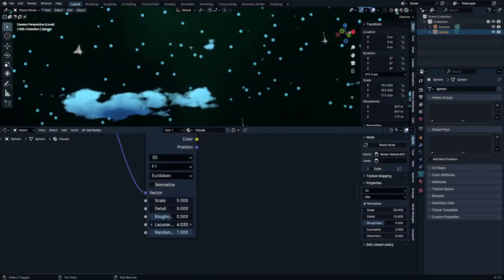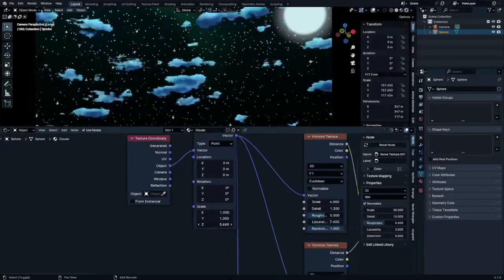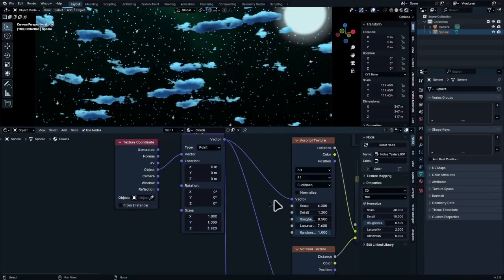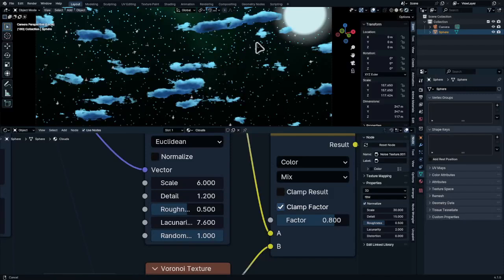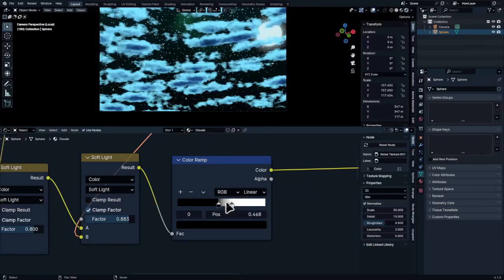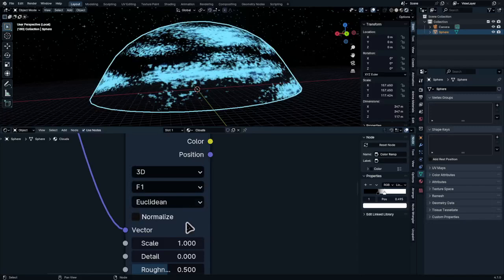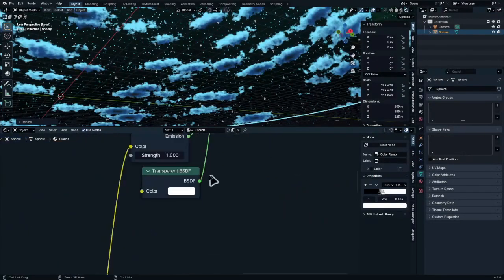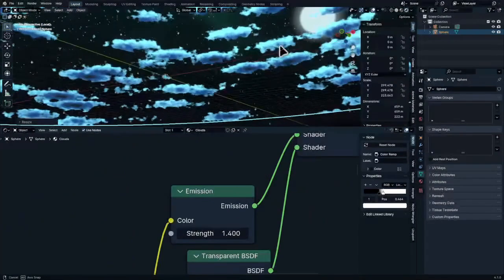Okay, I'm just holding shift and playing with values. And if you find this stretching is too much, you can just decrease it. But I like it to be like this. The scale also, you can play with it if you want big clouds or something. It's up to you. You can make these clouds big if you like. And after you're done with the shader, you can increase the emission strength so they are bright kind of.